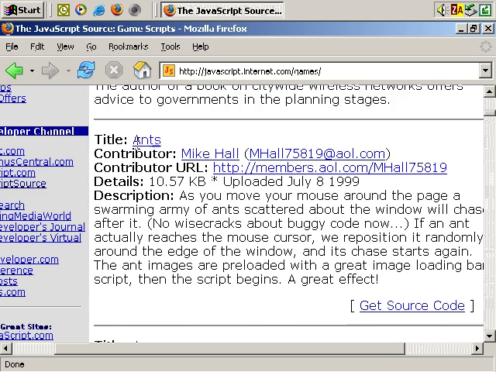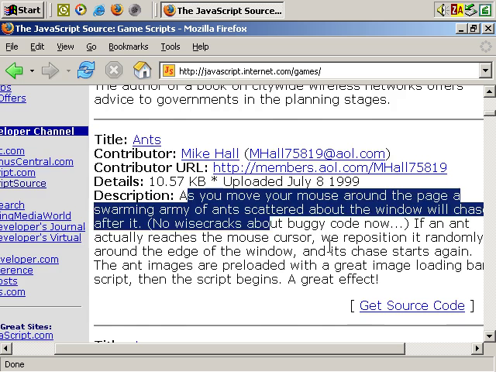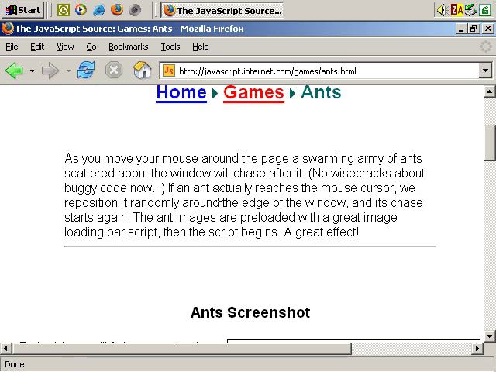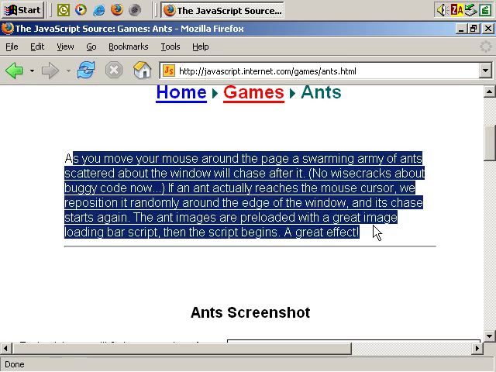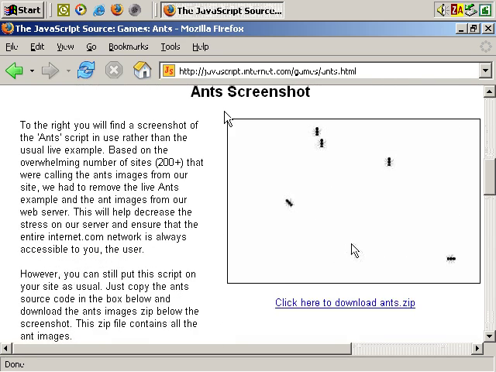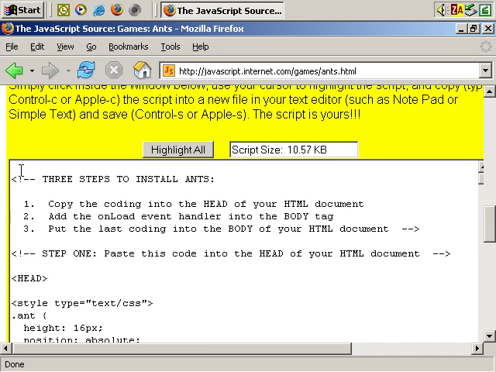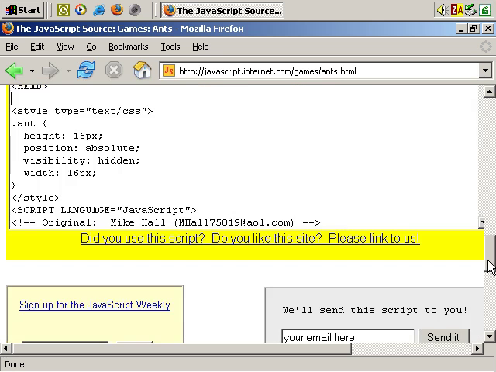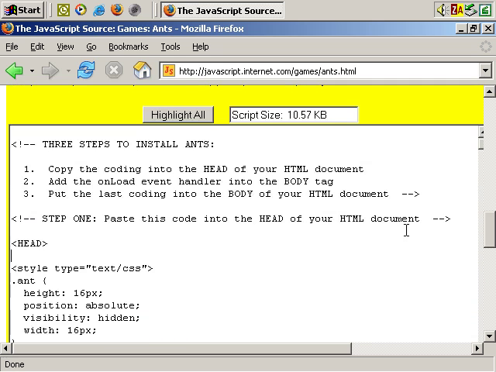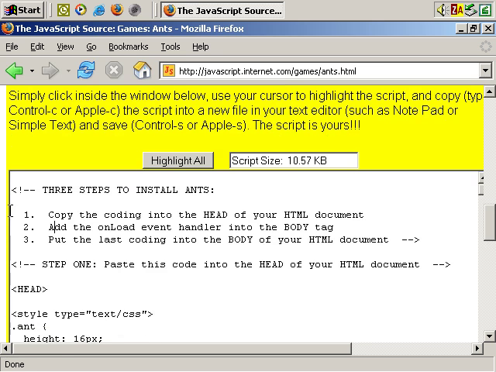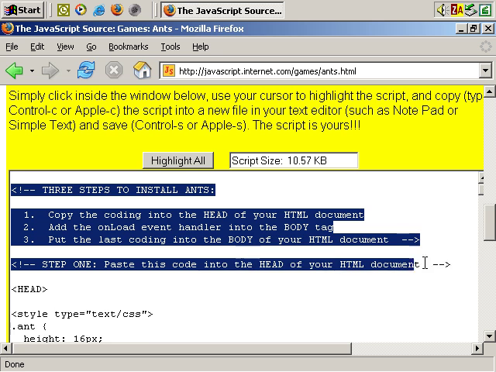Okay, there's one here. The title Ants, and it tells you a bit about it. If you click here, there's a description. And okay, you can see more about it here. And then you can actually download the code and test it out on your own web pages if you like. And it also tells you how to easily add it to a web page so you can test it out.